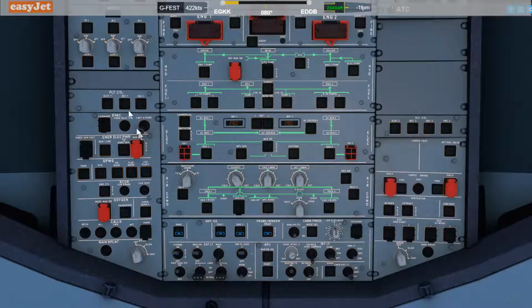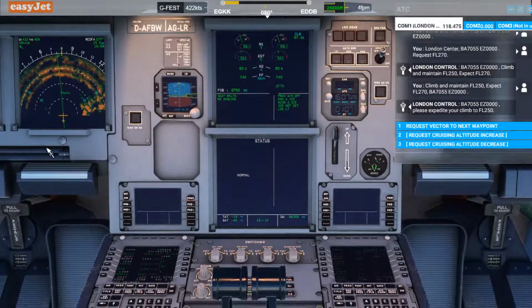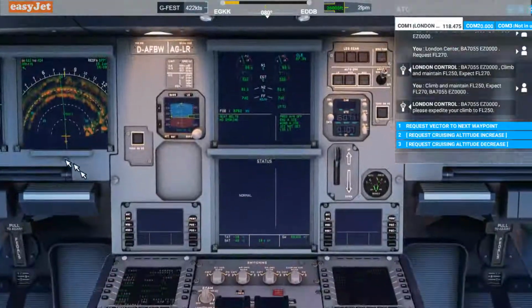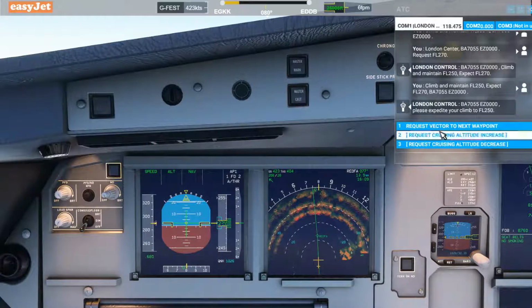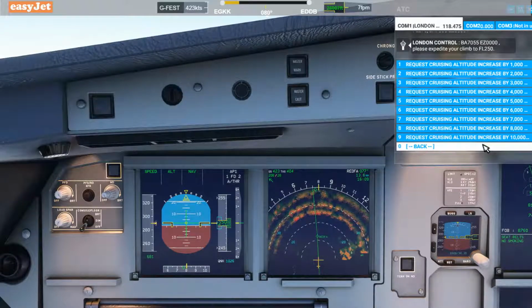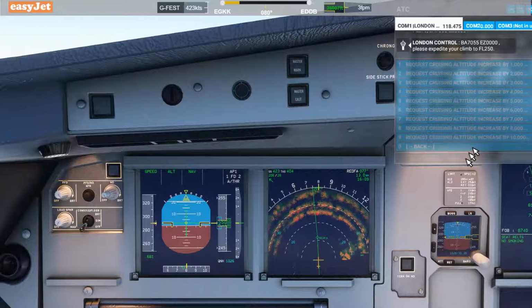Alright, let's see what she's actually saying. Okay, so I thought we were climbing to 250. I've had this before where I've set, I know, 250, I've set 24,000 and it goes to 25, but maybe that's my fault. Right, so altitude increase, so we're at 25 and we need to go to, let's go 30.